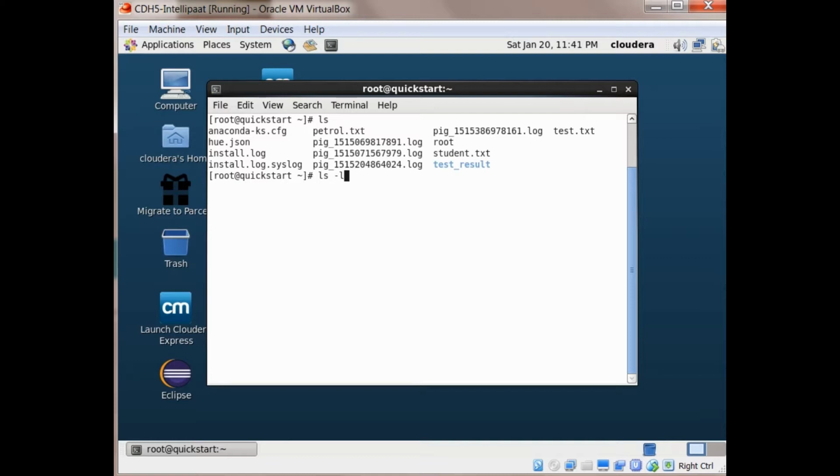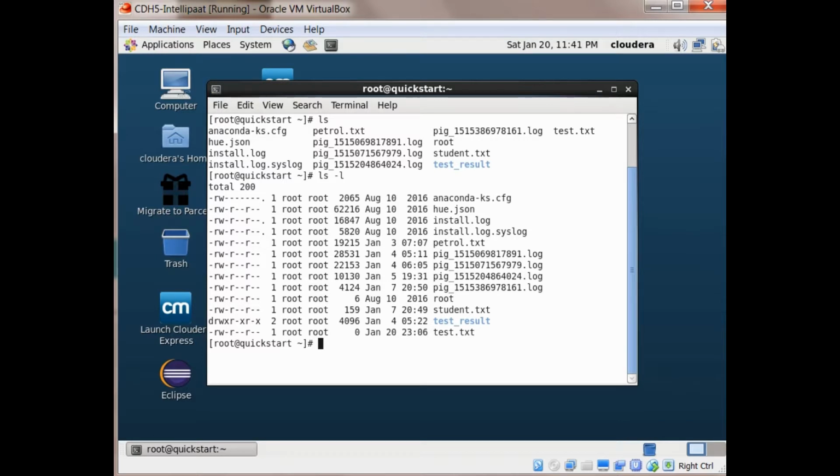First is the ls minus l. So ls minus l indicates that you want to see the long list. L indicates long list. So here you can see there is something like dash rw dash dash something. These basically indicate the permissions that we will discuss in detail when we talk about user permission. For now, you can say that R indicates read, W indicates write, and there is one more permission which is called X, which indicates execute.